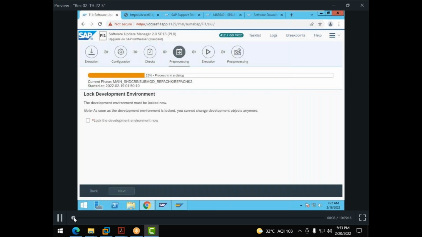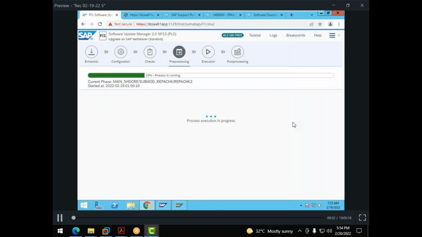So select that option: lock the development environment now, and click next. After this, there is no work. ఇది అవ్వాక ప్రీ ప్రాసెసింగ్ లింక్ ఏం వర్క్ ఉండదు, సిస్టమ్ వదిలేయటమే. You can leave the system in pre-processing after this step. This step తర్వాత మీ సిస్టమ్ వదిలేయచ్చు. Select that option and click next.